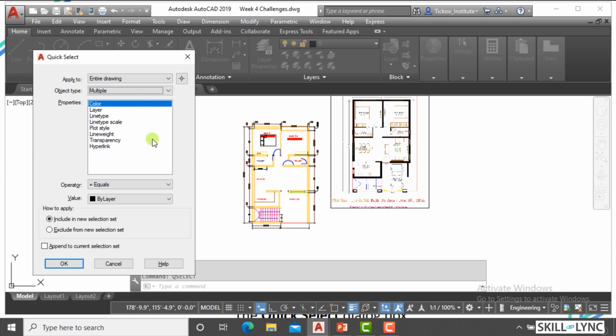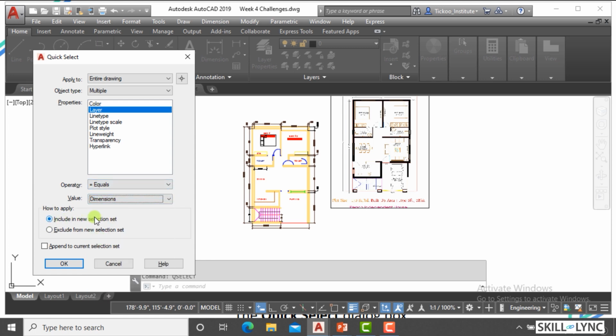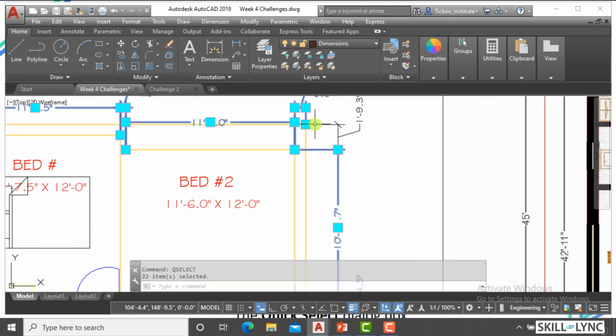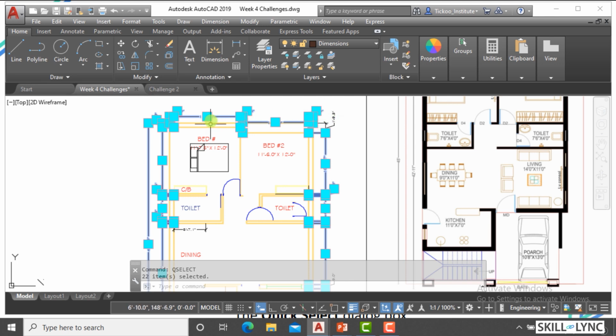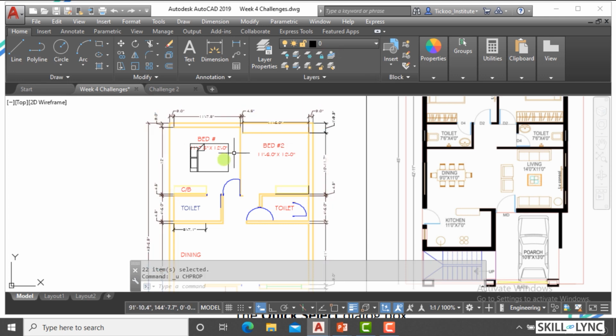Now here these are the operands. You have to see what ranges you have given. You said entire drawing, any object, but select those objects which have a layer equal to, let's say, dimension. Include in new selection set. The moment you press OK, you find that all the objects in the dimension layer are selected. Once it is selected, you can either erase them or shift them to a different layer. So you can do a lot of things.